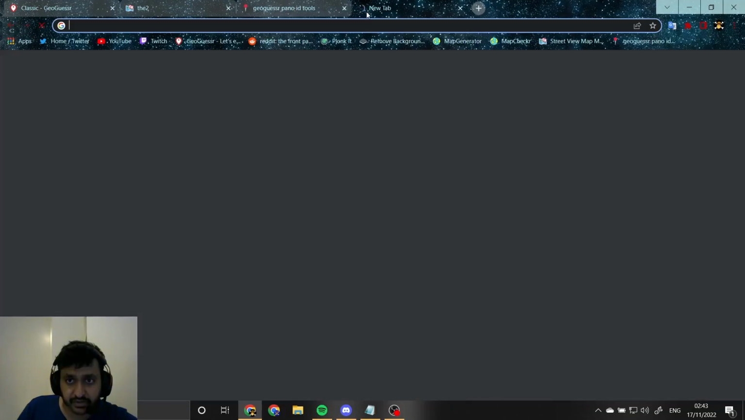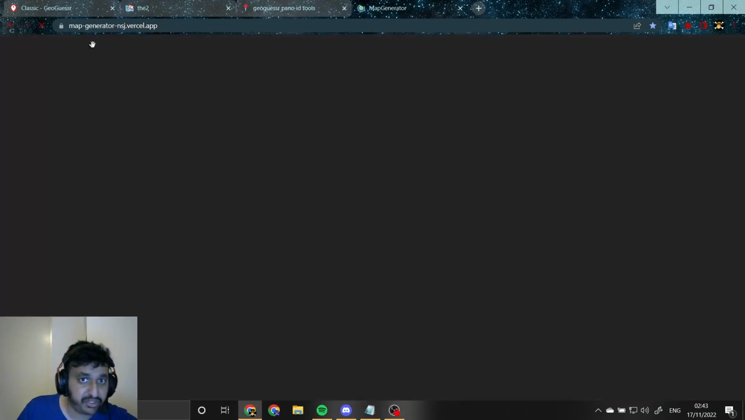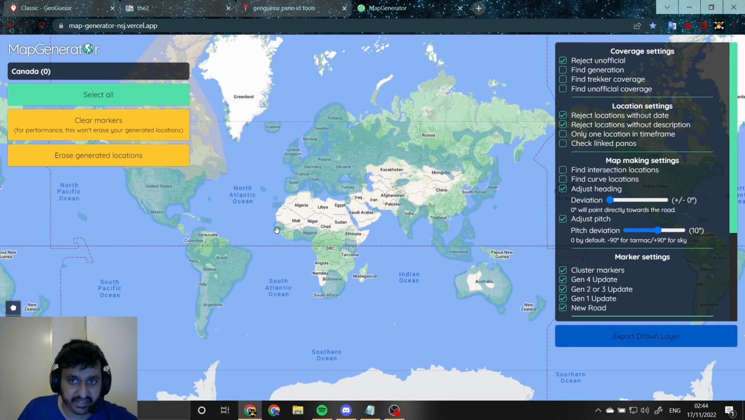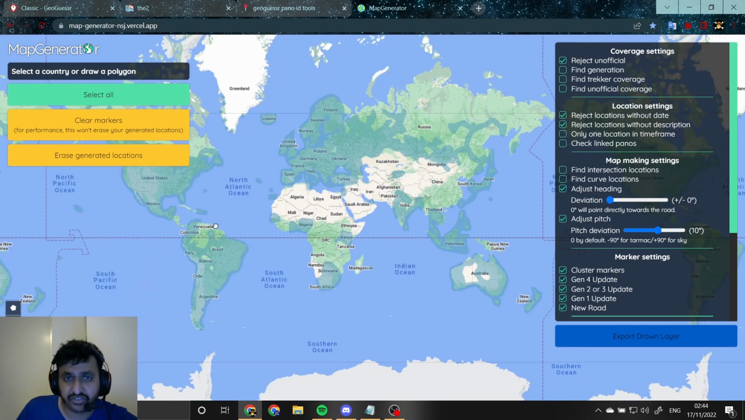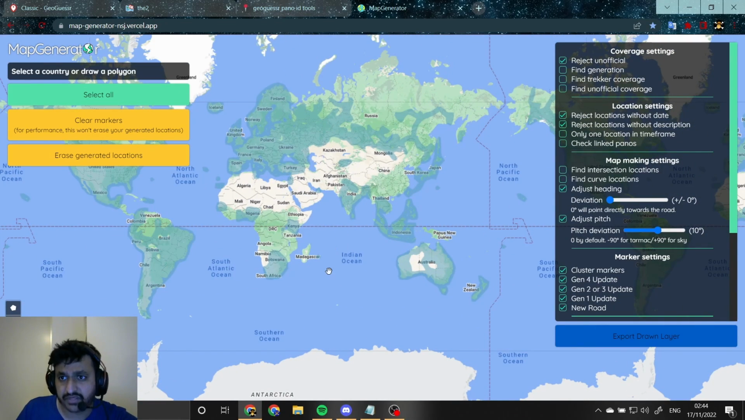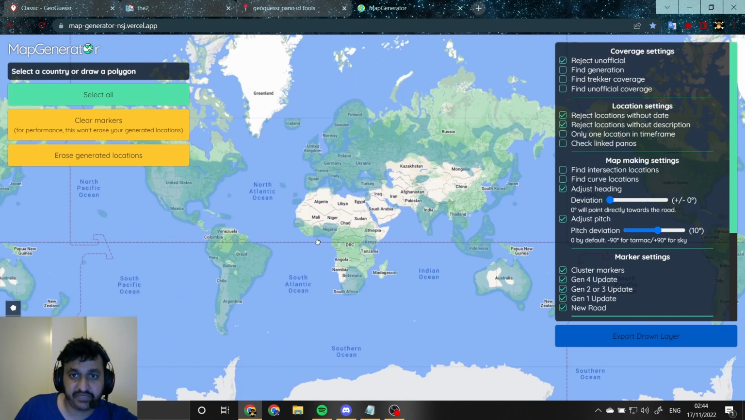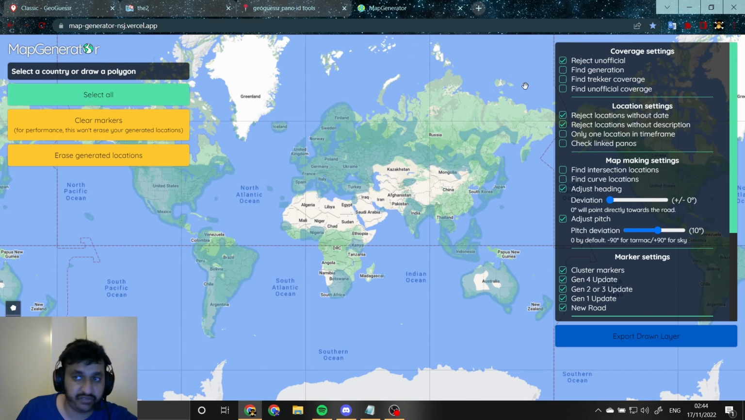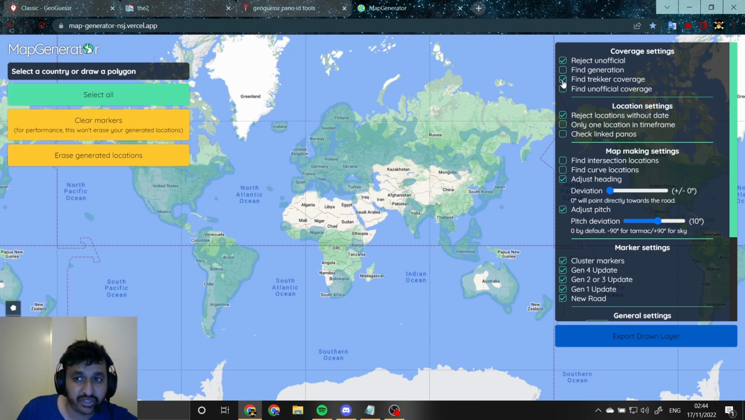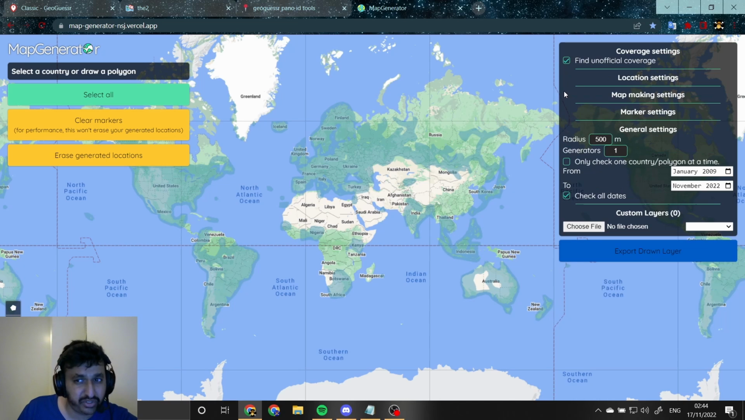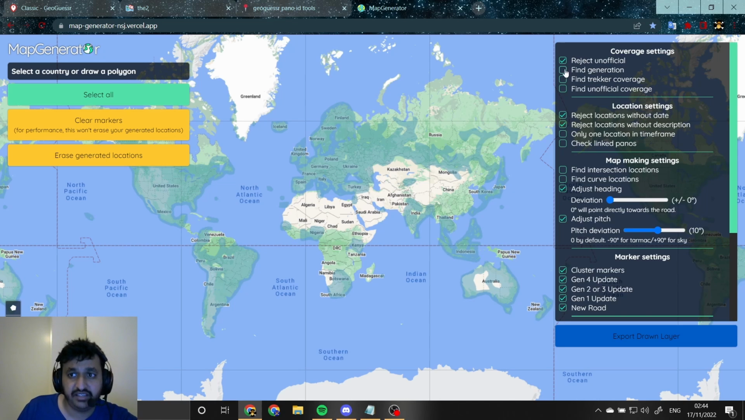So let me show you. You go to map generator, and yeah, I'll link that in the description as well. That's where you can make these maps. So there are a lot of things you can do. First of all, you can reject unofficial coverage, so it'll only generate official locations. You can choose if you want trackers or not trackers. If you want unofficial coverage, you can even do that.